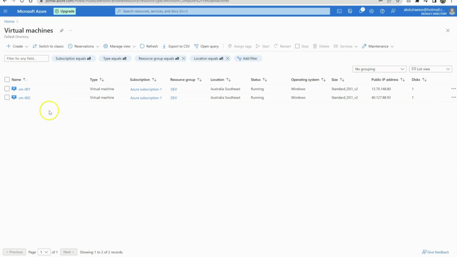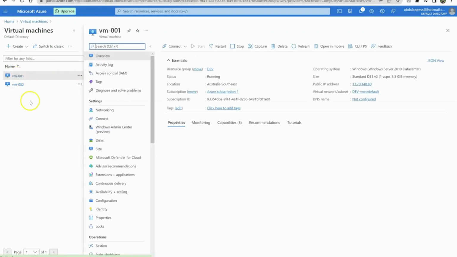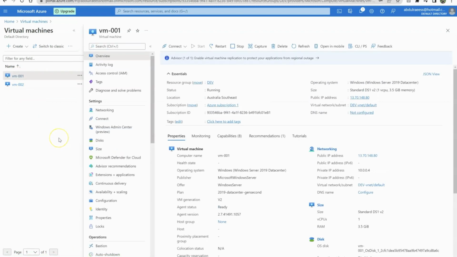Now we are back in the Azure portal, and we can see we have 2 virtual machines listed in the virtual machines section. I will click on the first one, VM001. Just keep that in your mind: whatever I am doing with virtual machine 1, you have to do exactly the same with the second one. You can see there is a connect option available in virtual machine 1.